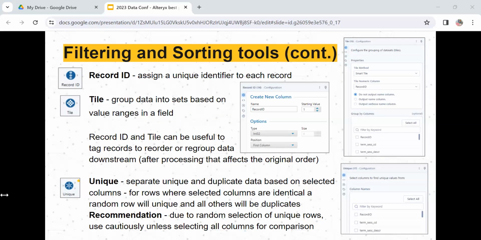More filtering and sorting. There's a record ID that'll let you assign a unique value to each row. That can be useful if you're doing a bunch of transformations that are going to possibly rearrange your data, and you want to reorder it into incoming order further down the line. Similarly, there's a tile function, and it does numbers within groups. So based on how you group, you'll have multiple groups, and within each of those, it will then do orders, and you'll have double sets of numbers that you can additionally use to reorder things later on, regroup.